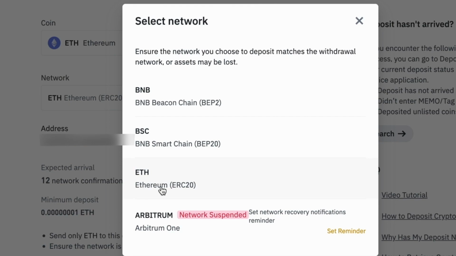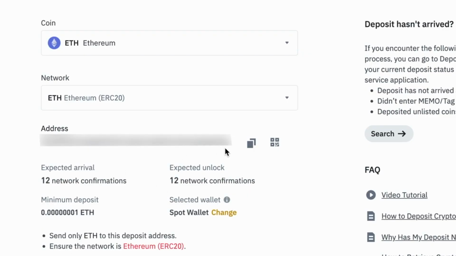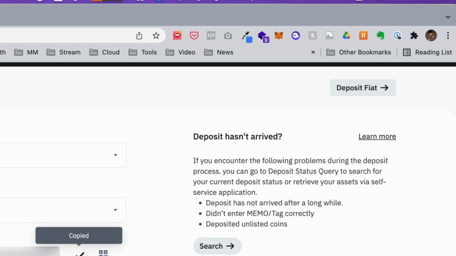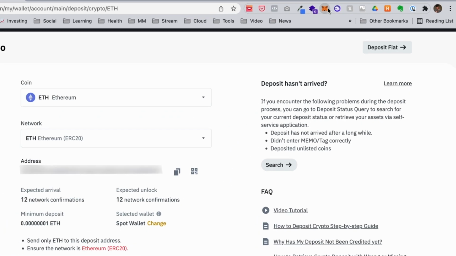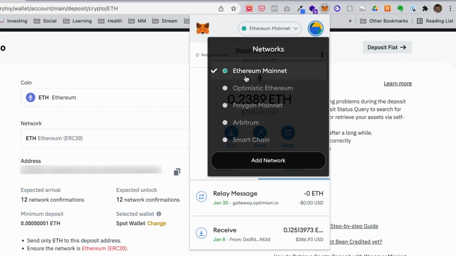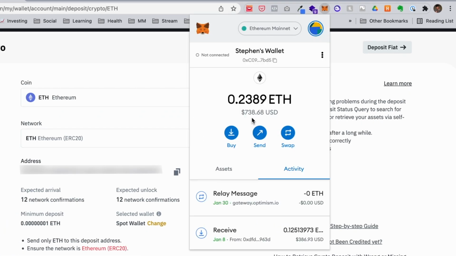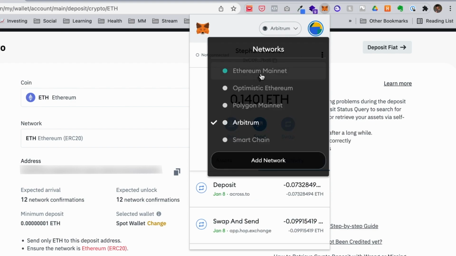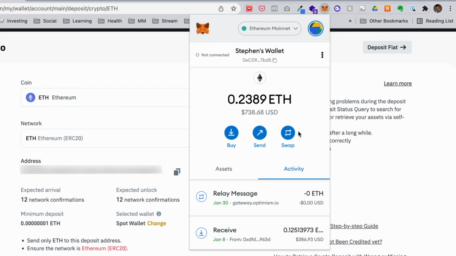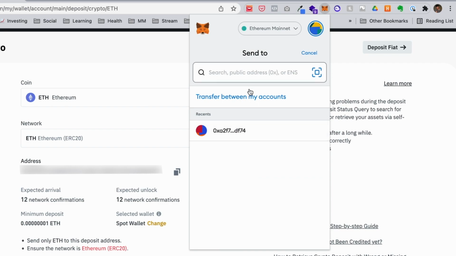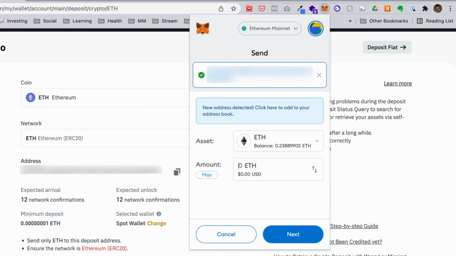So select Ethereum here. You're going to then copy your Binance wallet address. You're going to click Metamask. You're going to switch to Ethereum mainnet from Arbitrum if you haven't already done so. You're then going to click Send. You're going to copy and paste your Binance wallet address into this field here.